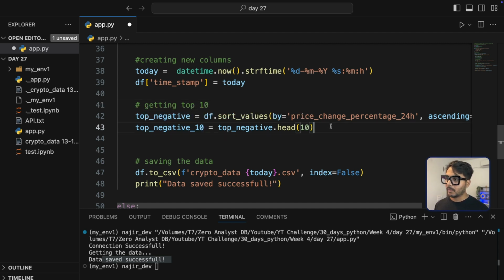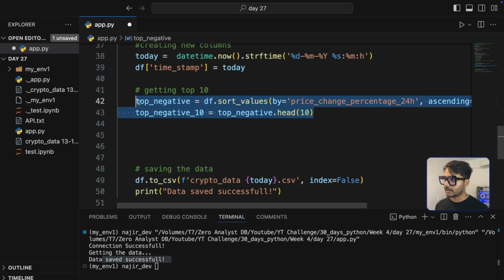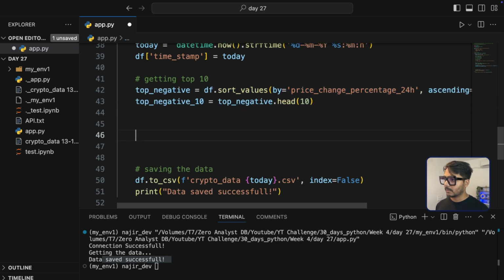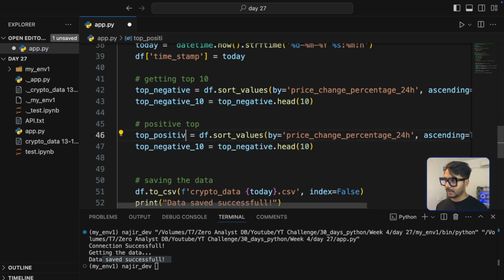And we will be getting the positive top 10. Positive top 10 means where the price has increased the highest in the last 24 hours. For that we would again use the same thing here, but I would make some changes. So I'm just going to call it positive 10, and I'm going to name it positive instead of negative.